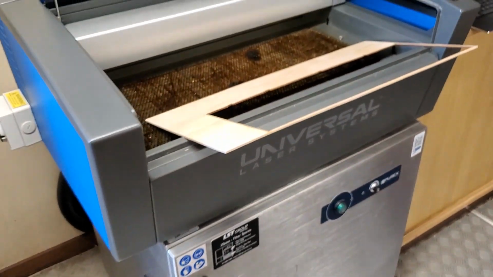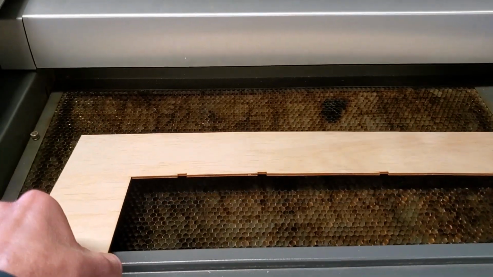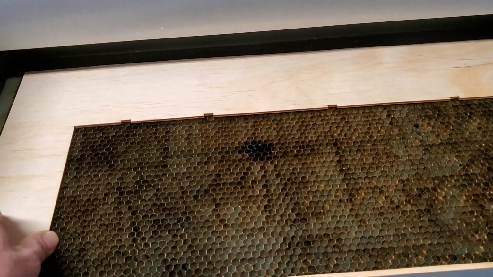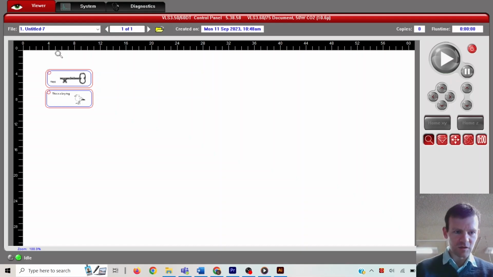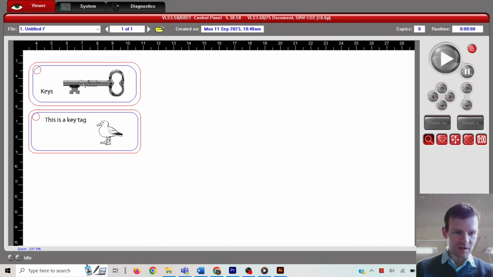Alright, so here we go. I'm going to put my piece of plywood into the machine, onto the honeycomb bed. There it is. Just going to make sure that everything looks okay. So I've got my artwork here. Check to see that the lines are the colour that you expect. If they're not, you've made a mistake in Illustrator and you'll have to go back and fix it, otherwise it won't cut or engrave properly. But this looks okay. My red lines are red, my blue lines are blue, and my raster artwork is black or grey, so I'm happy with that.